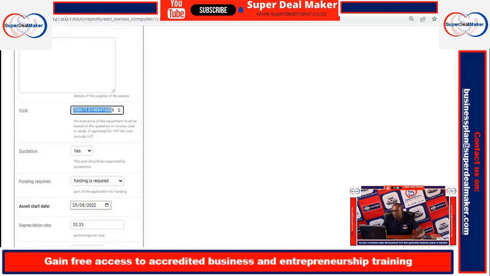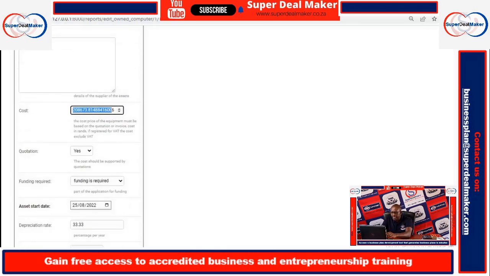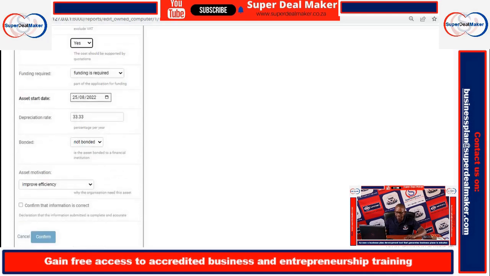The cost is per item, so that it can calculate. The cost of one laptop is 8,000. Do you have quotations? Yes, we're using quotations. No, we don't need funding. Then the start date is when you're going to put those computers into operation, the 25th of August, but you can change the date. Depreciation is default, it says 33.33%.